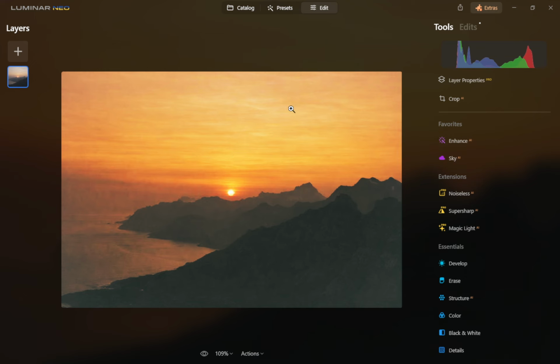Start by launching Luminar Neo and opening the photo you want to enhance. Switch to the Edit tab, where you'll find the Layers panel and all the tools we'll use. This is your main workspace for stacking elements and refining the look.